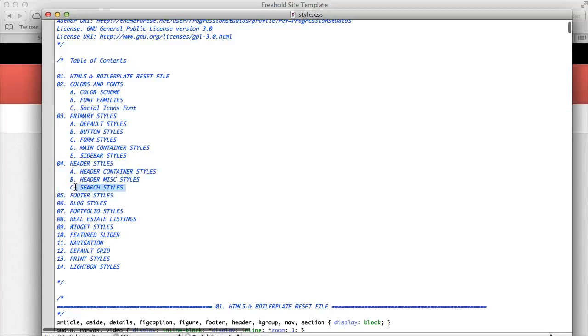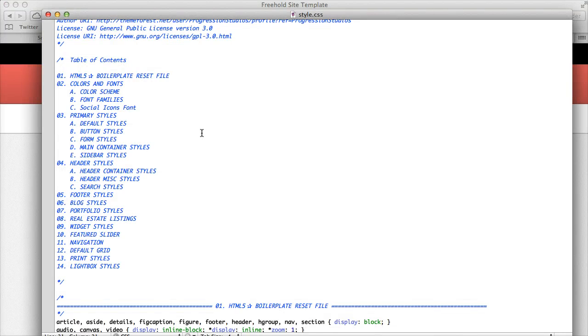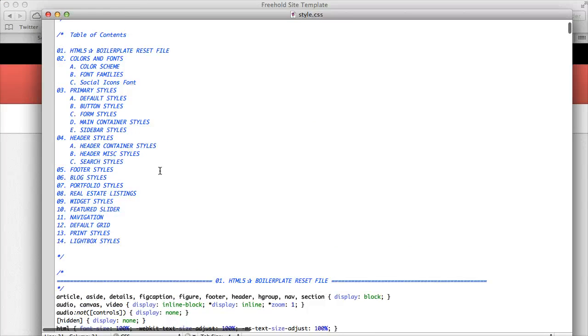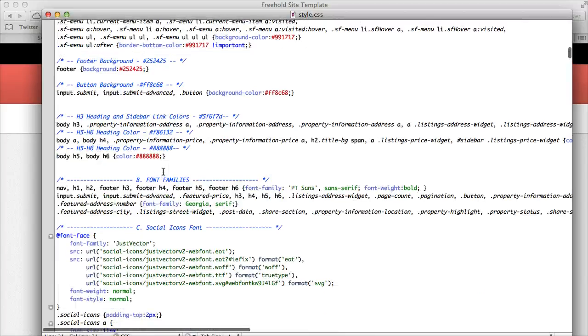So if you wanted to change the search styles, or something in the footer or a widget area, which is in the sidebar, or the blog, just find that section, and then you'll see where that color is. If you want to change the slider, etc., just find that section, and then you'll be able to easily edit it to whatever color or padding, etc., that you want.